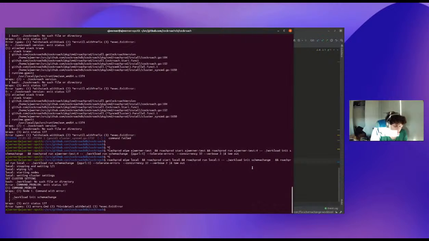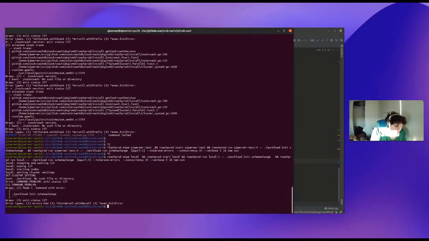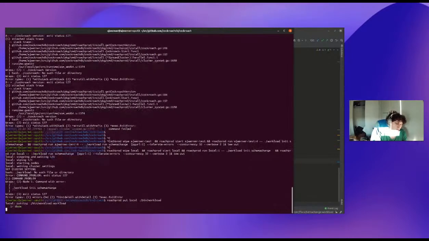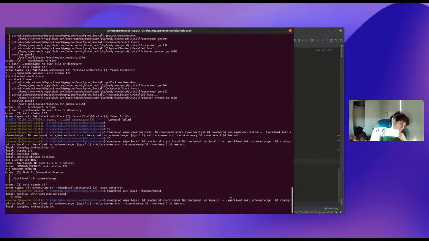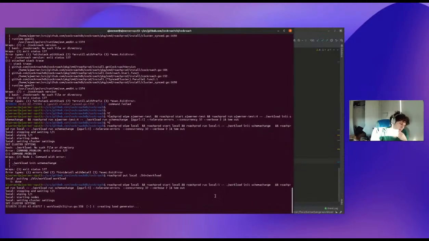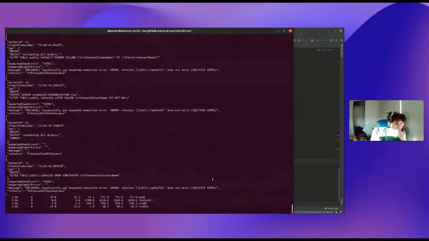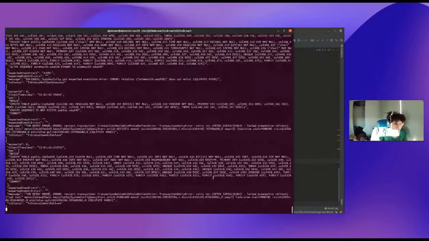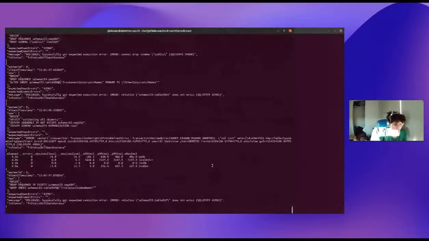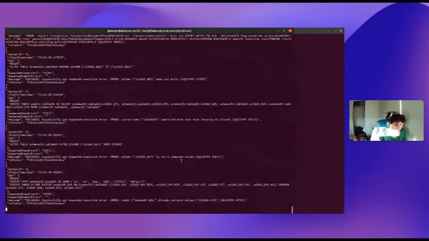And its schema change? Fine. Roche put local bin workload. Okay, cool. And now it goes. And then we do even a little bit more waiting and hoping.